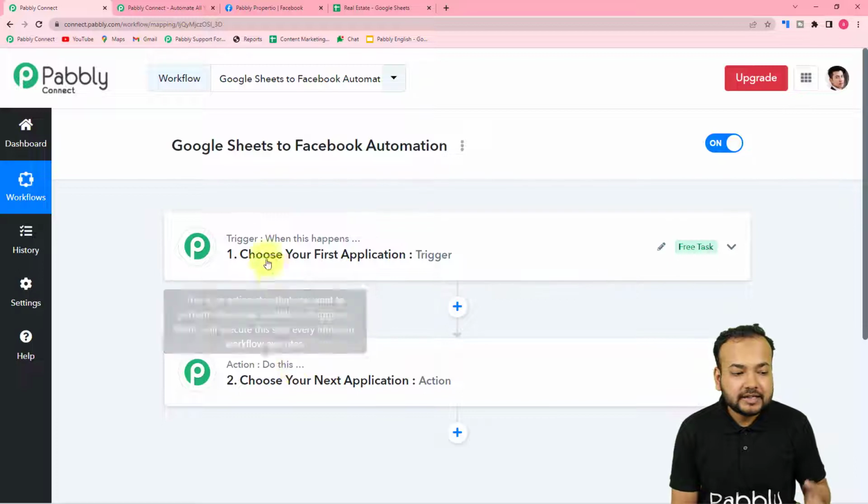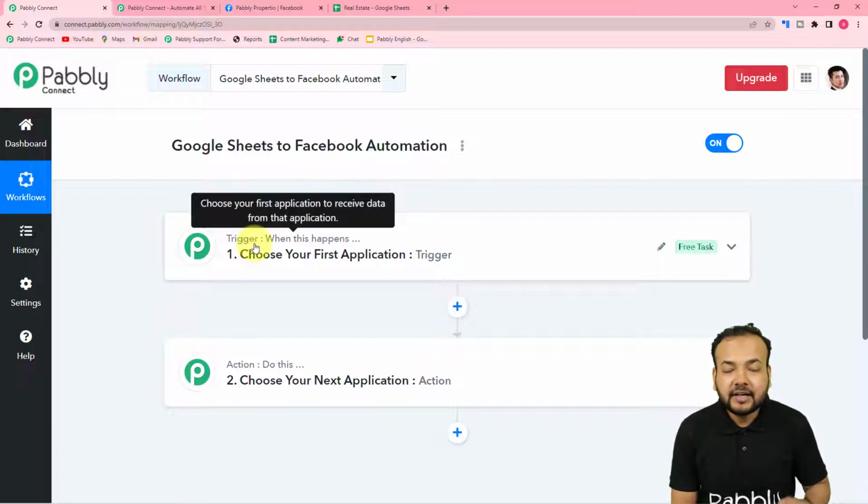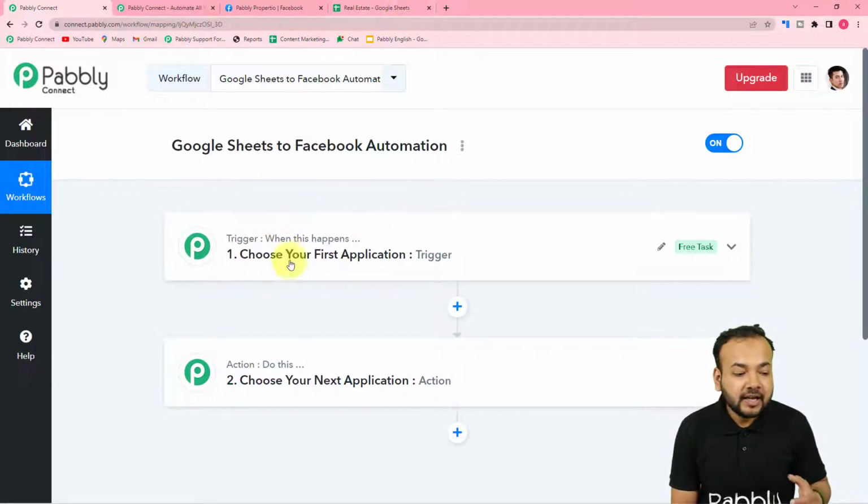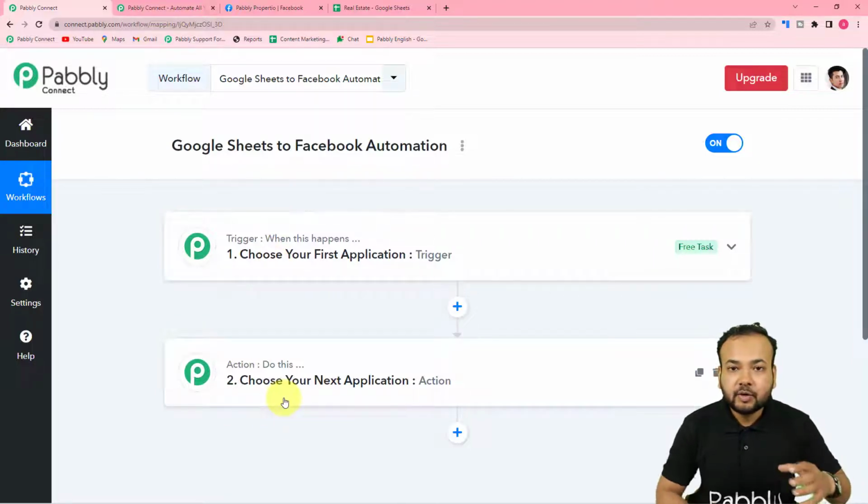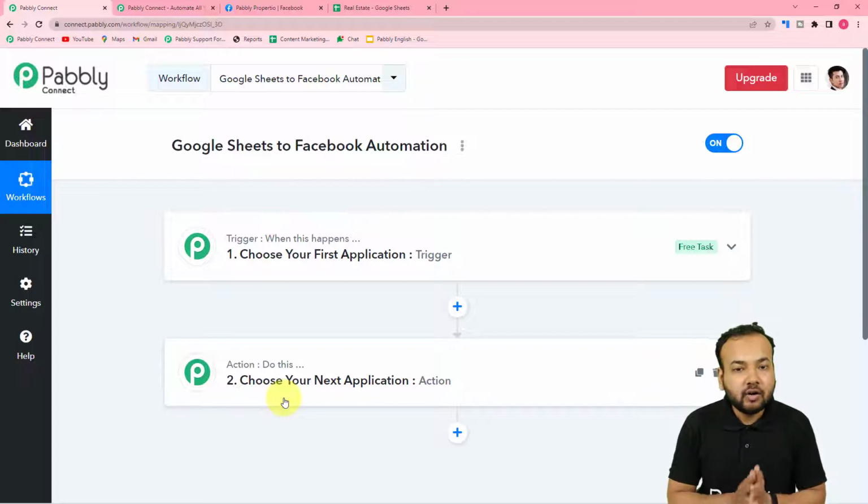As in this use case, the trigger would be adding of the data of any content that you want to post on social media in a spreadsheet that we have created in Google Sheets application, and the action towards that trigger would be to post the same content on social media like Facebook, right?